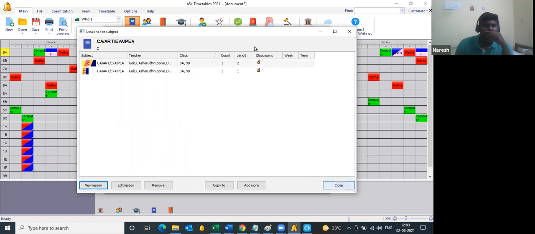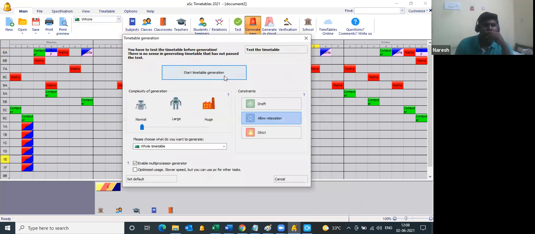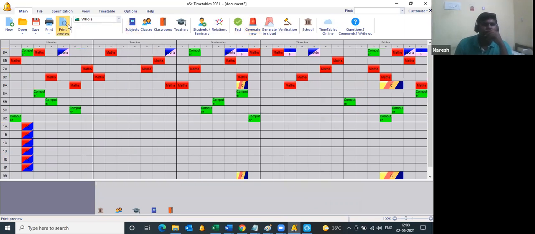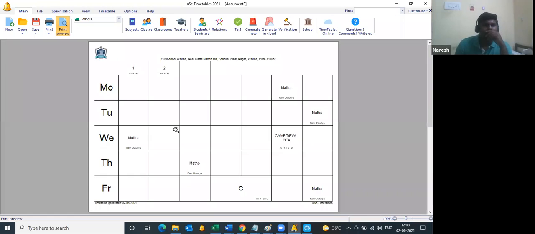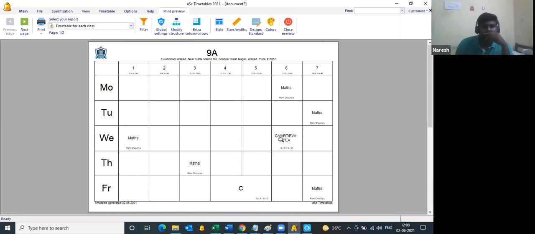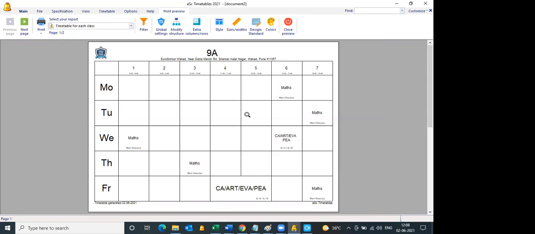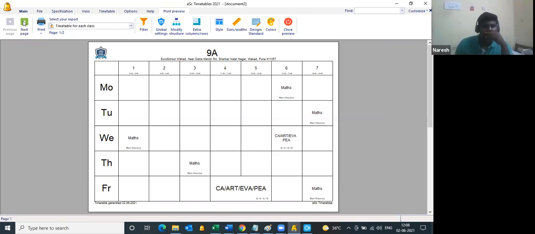Once this is generated, we have the print preview for 9A. This is a single period. I just need to print it. So 9A and 9B will be having 1 double period and 1 single period. Total will be 3.